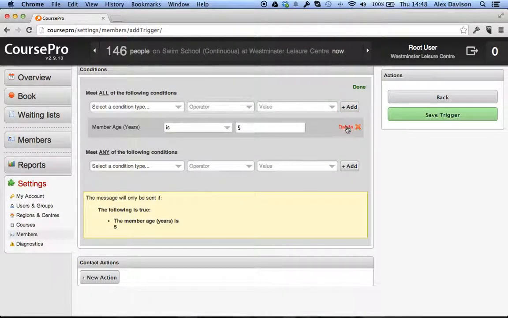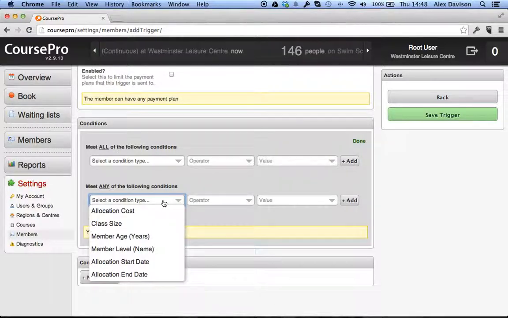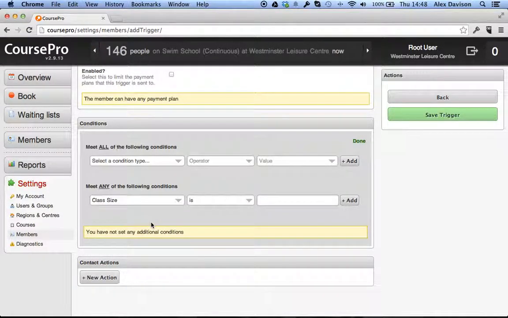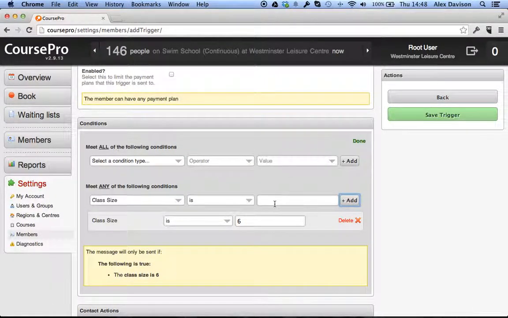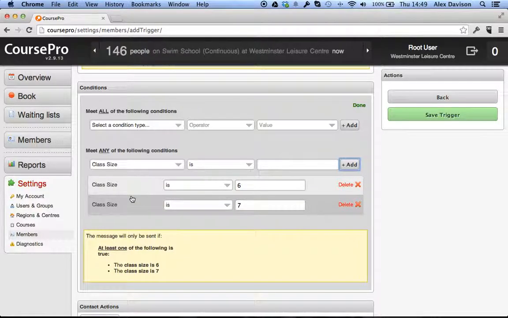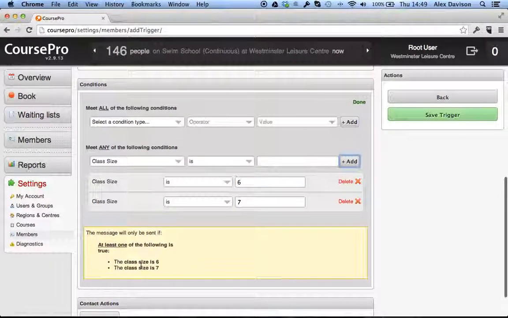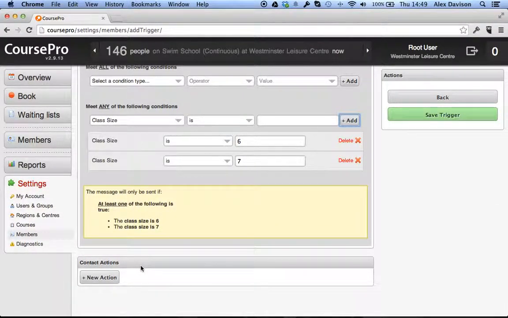The other one that you have below is the meet any of the following conditions. You could have, for example, classes of size 6, but also classes of size 7. Then this message will only be sent out if either of these trigger conditions are met. You can see here it says below, at least one of the following must be true in order for the message to be sent. Those are your conditions, and it gives you a bit more control about where they go to.